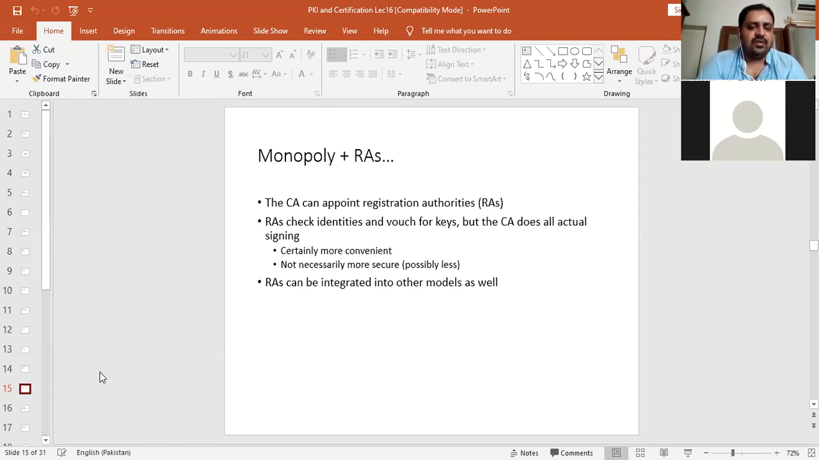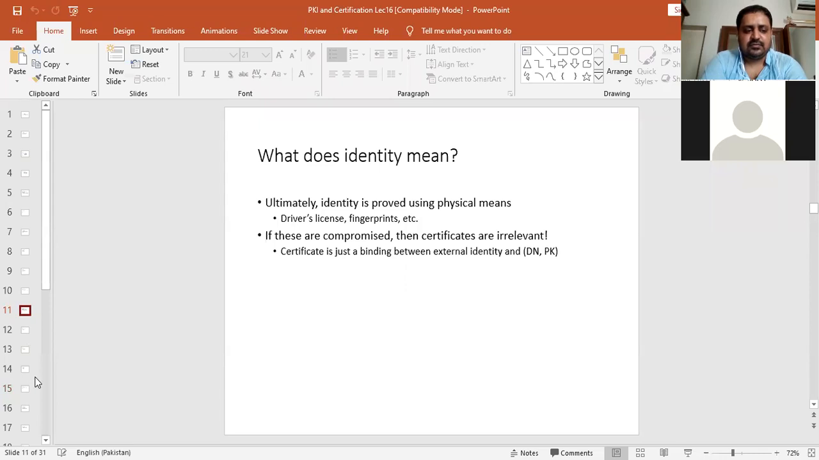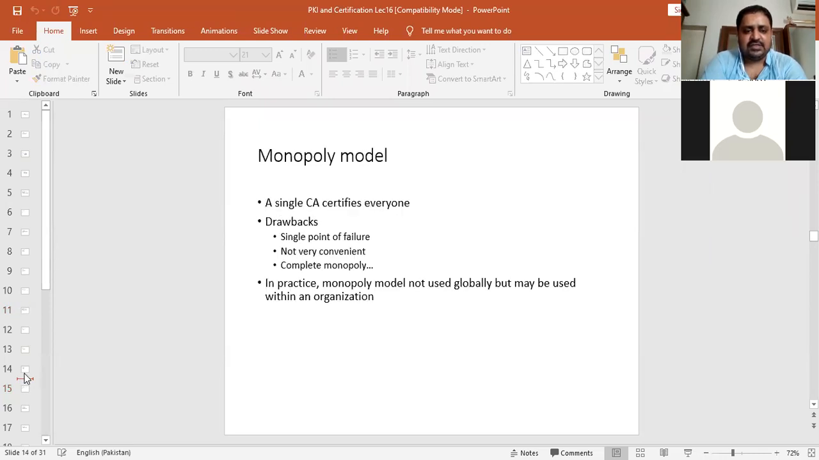This would be convenient in the sense that the different registration authorities or different certification authorities are interconnected with each other, and they can distribute certificates to different other users. So in this way, with the help of this model, we can send different certificates to different users.